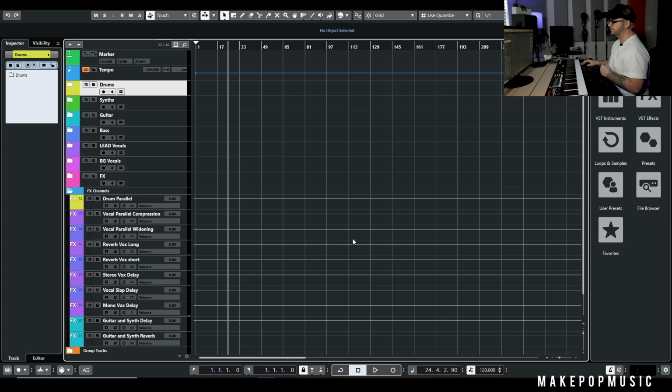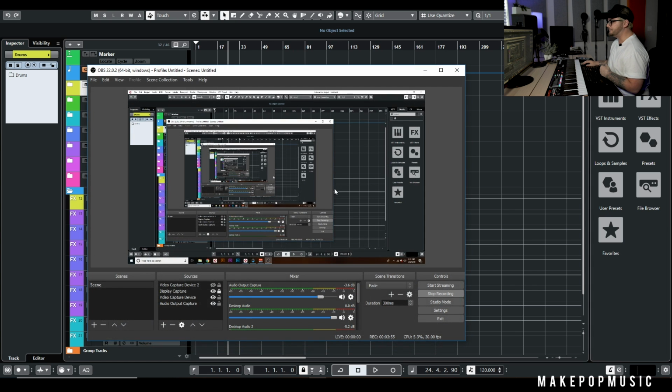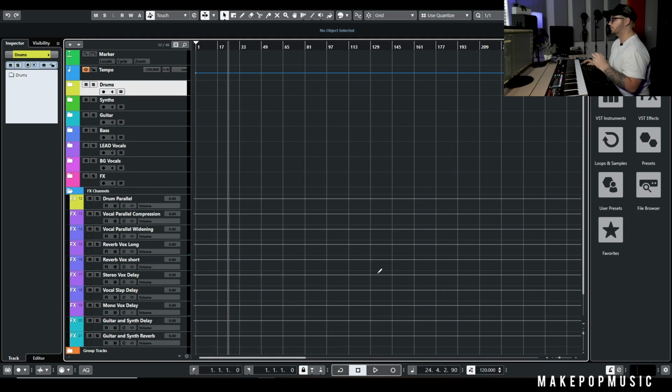So I get a lot of questions on how I actually screen cap everything, and I'm screen capping through OBS, and it's a completely free plugin. It's super simple to use. You can turn on a webcam if you want. This is the same thing that I use to stream to the Facebook group, so that's all going through OBS.